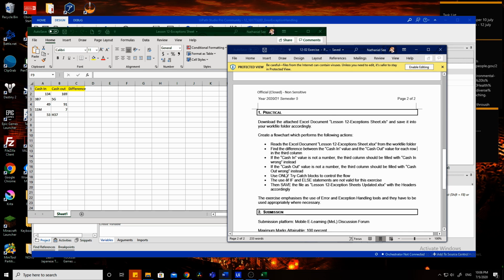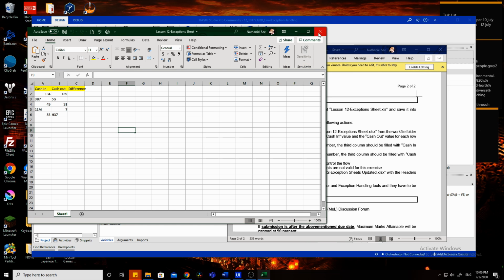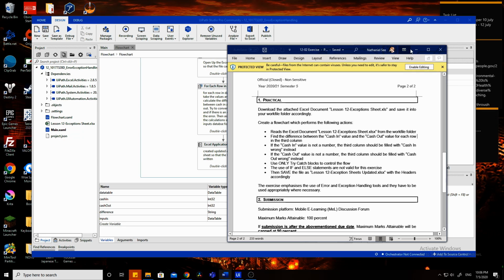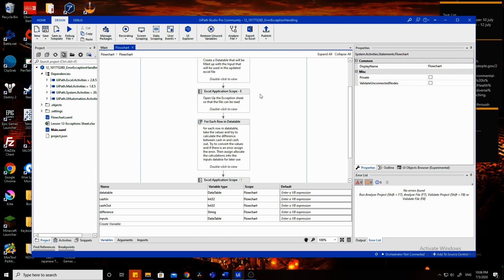So we can only use the try catch blocks, and we are not allowed to use the if and else statements, which actually makes this much more interesting. And lastly, the file will be saved into a lesson 12 exception sheet updated, with the headers accordingly. So now I will show you my TFI UiPath practical, which is here.